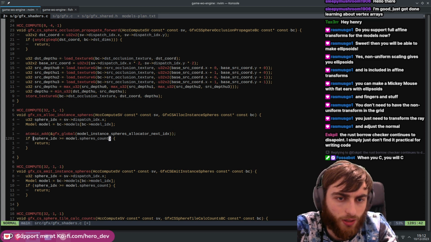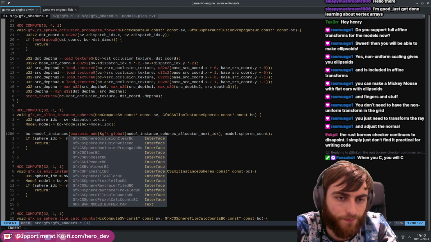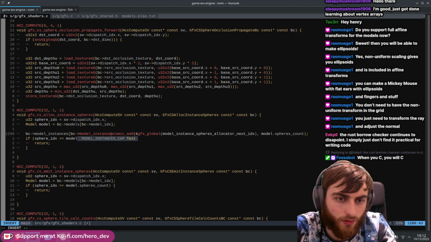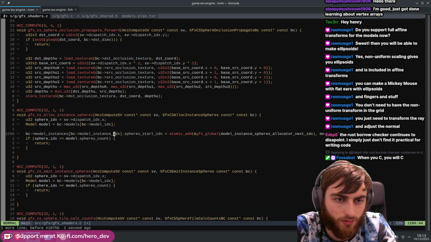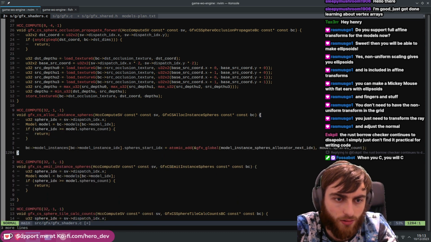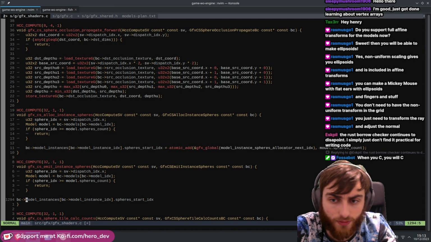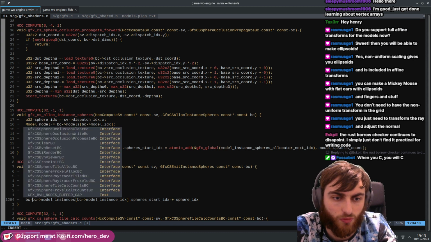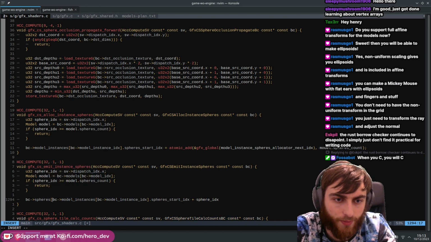Wait, what are we adding? We're adding this many spheres, and then we're storing that inside model instances, model instance index, dot sphere start index. So we'll sort of allocate all that, and then we can basically use this with a plus a sphere index to then just throw it into an array of spheres. So we need a spheres buffer, where it's just going to plop it in there.